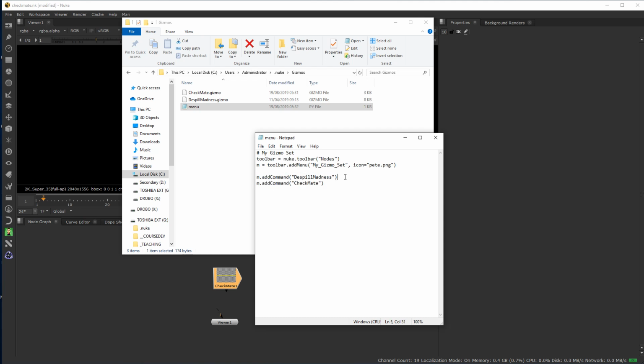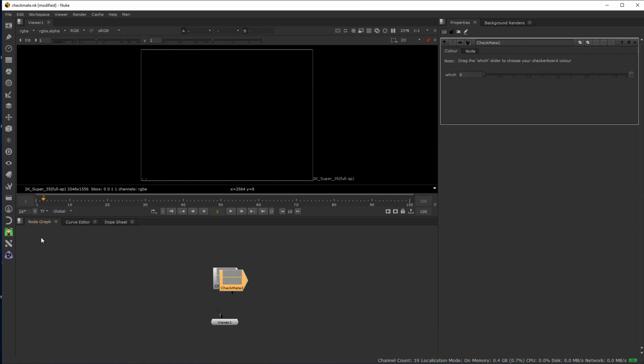So I've got two gizmos in here at the moment. I've got Dispel Madness, which is not my gizmo. This is an open source tool from Nukepedia, and then I've got my own, which is Checkmate, which is why when I click on this I have the option of Checkmate, and it brings it in. Okay, and there's the switch that allows me to change the colours.